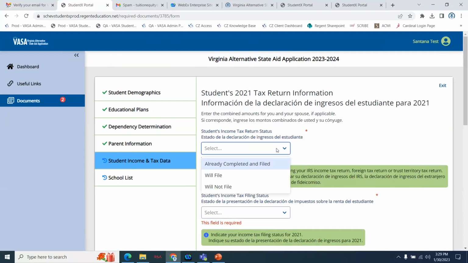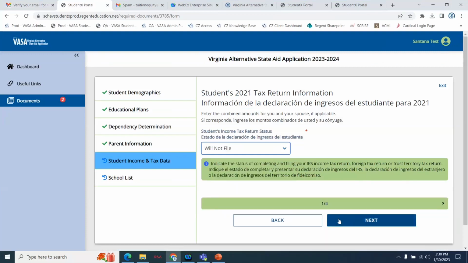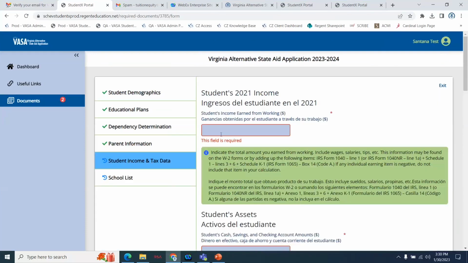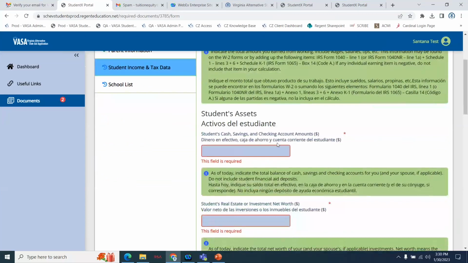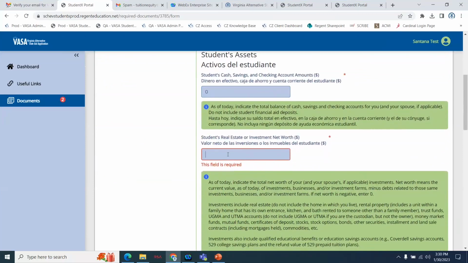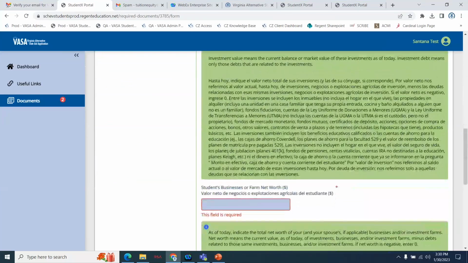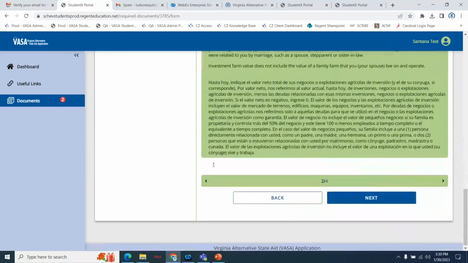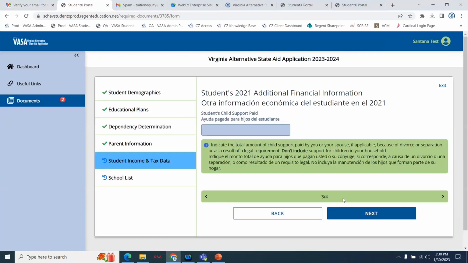I will put here that I will not file because I did not work as a student. And click next. It'll ask me for a few more questions, a little bit more information. So I'll say 0, income earned from working. Students' assets, I'll say 0. Students' real estate or investment net worth, 0. Students' businesses or farm net worth, 0. And click next. Students' child support paid, 0.